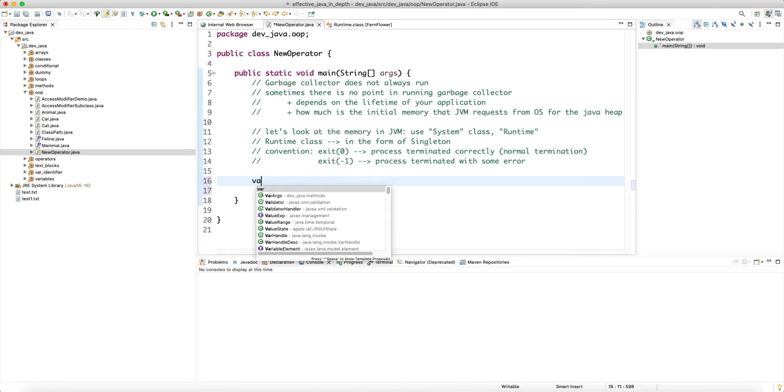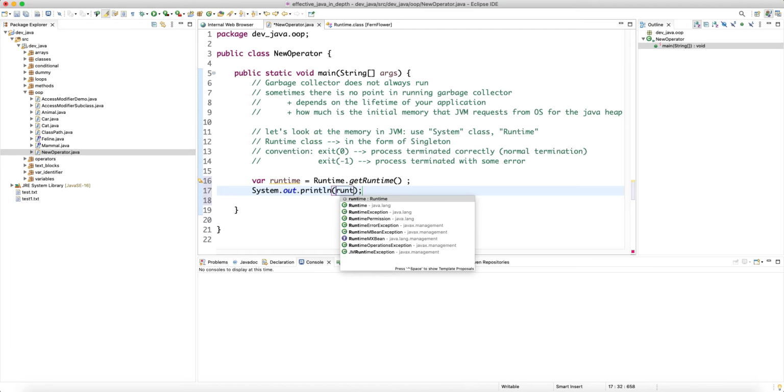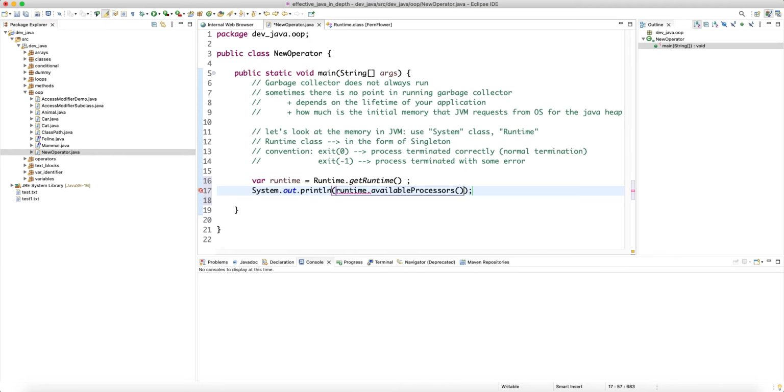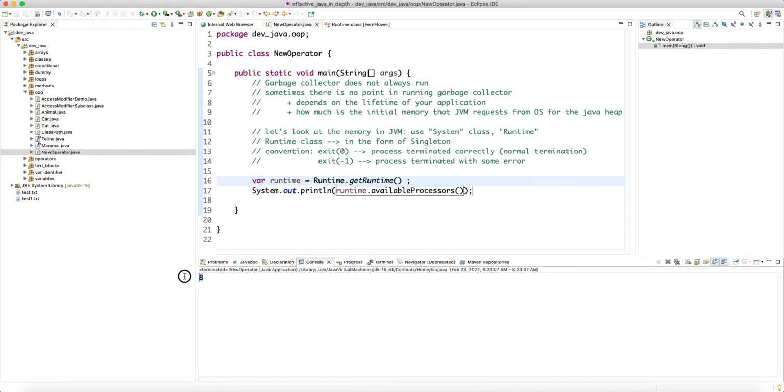So let's get the runtime. Var runtime is Runtime.getRuntime(). This again returns the current runtime, and then we can say sysout runtime.availableProcessors(). I want to see how many processors are available on my computer so that the JVM can take advantage of them. And it tells me 8 processors.